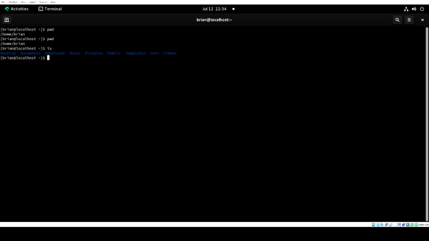And here we see ls displaying the folders of Brian. We have desktop, documents, downloads, etc. So to recap, just remember, in the terminal, pwd prints out your current location, and ls displays all files, folders, and or directories in that same location.